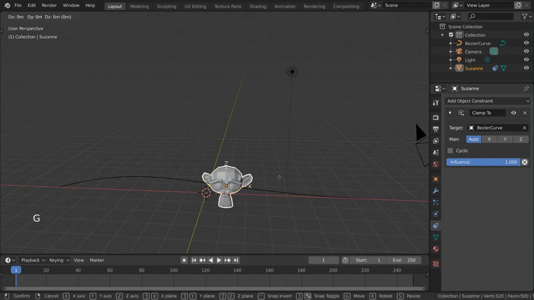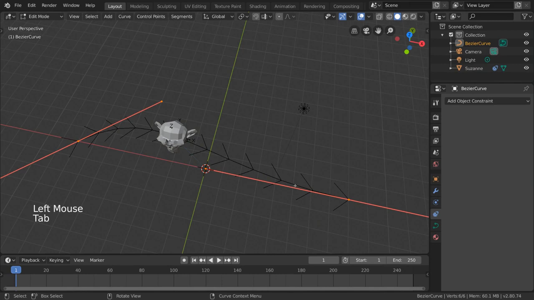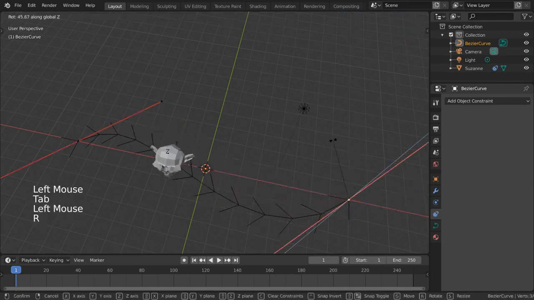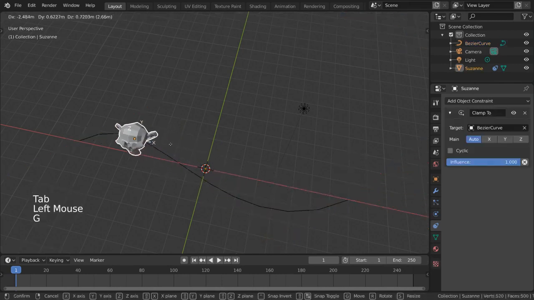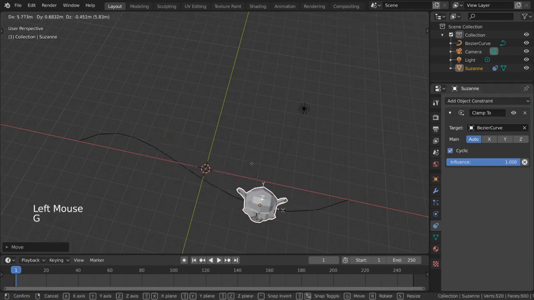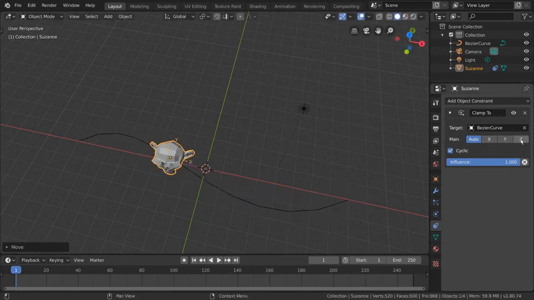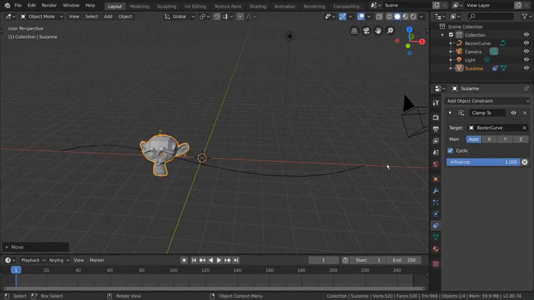But if we try to move the monkey, you'll see exactly what the Clamp To constraint really does. It clamps or limits the monkey's location to follow the curve. This can be very helpful when trying to keep an object on a certain path during animation. Checking cyclic will even allow the monkey to wrap around after reaching the end of the curve, and feel free to experiment with the axis options to better understand the constraint. These are the fundamentals of the tracking constraints in Blender.